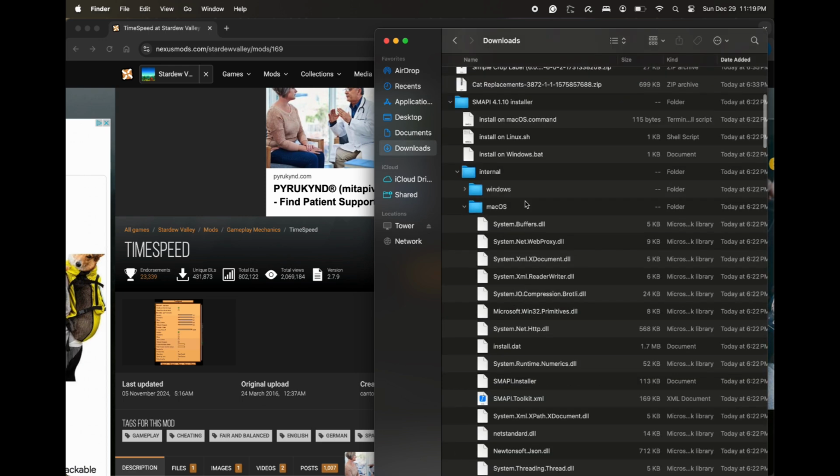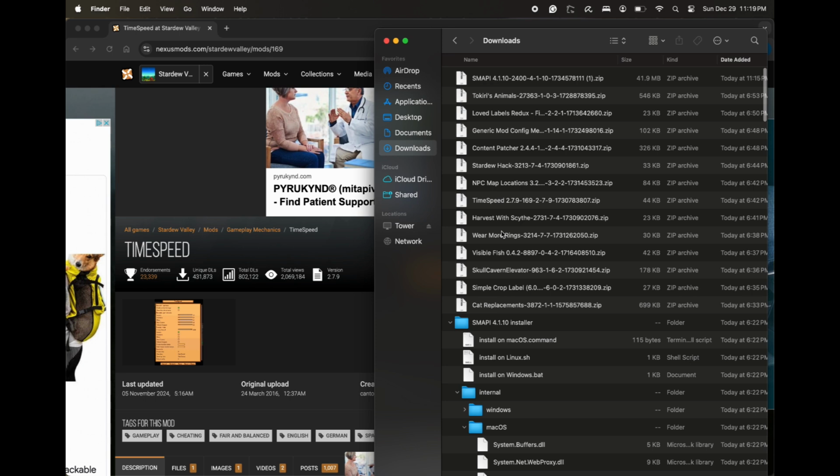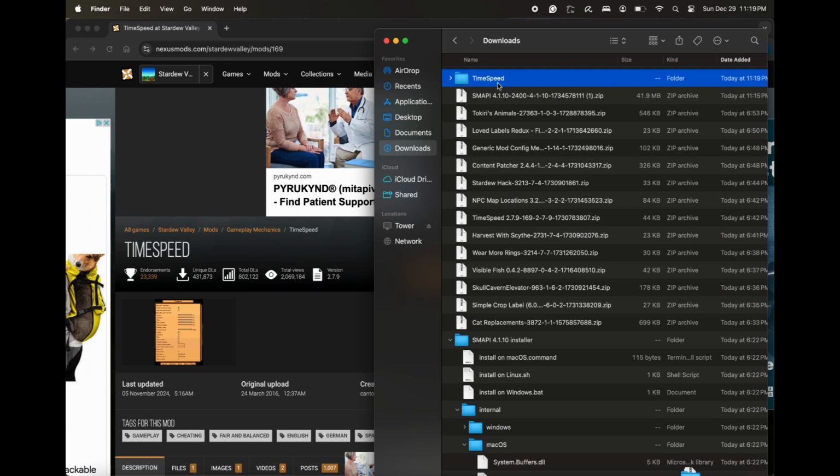And as you download those files, they're going to go here in your downloads folder as zip files. I got like More Rings, Visible Fish, Skull Cavern Elevator, which is a great one. This is that Time Speed one that I was talking about. You just double click on it. It's going to populate that folder right into your downloads folder. That's all you got to do.